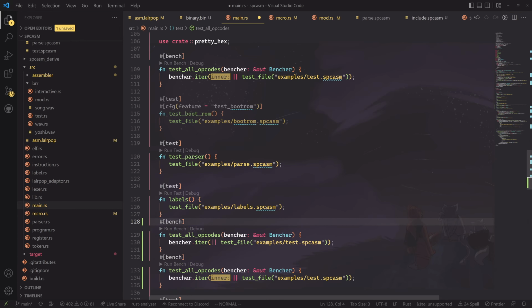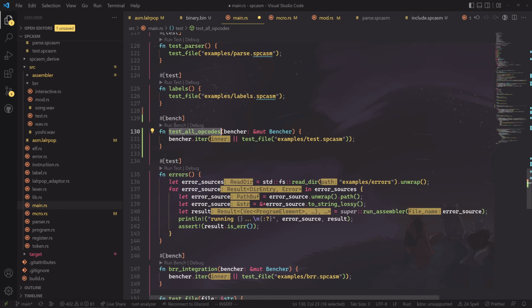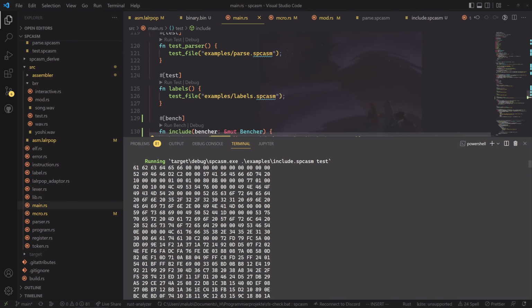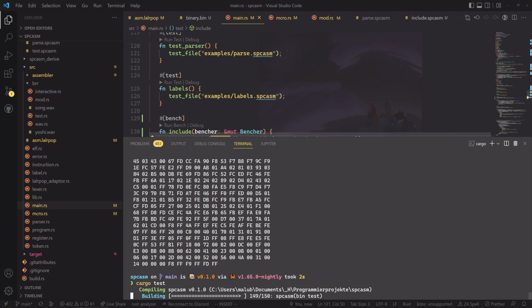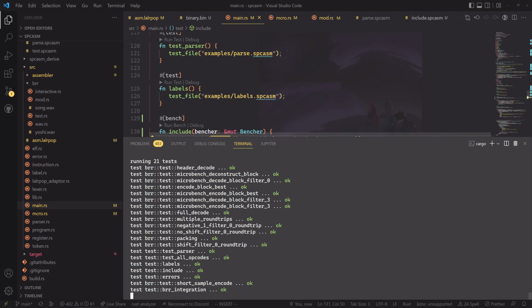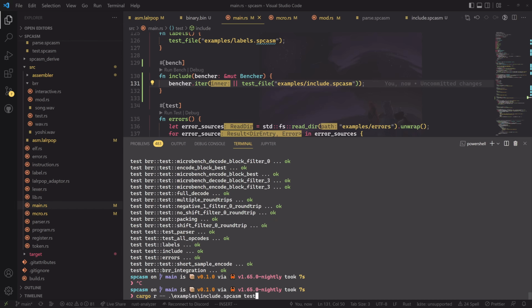Okay, that worked. Oops. Wanted to press O. That's include. And that should test include spcasm. Fantastic. Let's run the test. Probably have to stop it because we have the include test. It runs. Okay. Kill that.